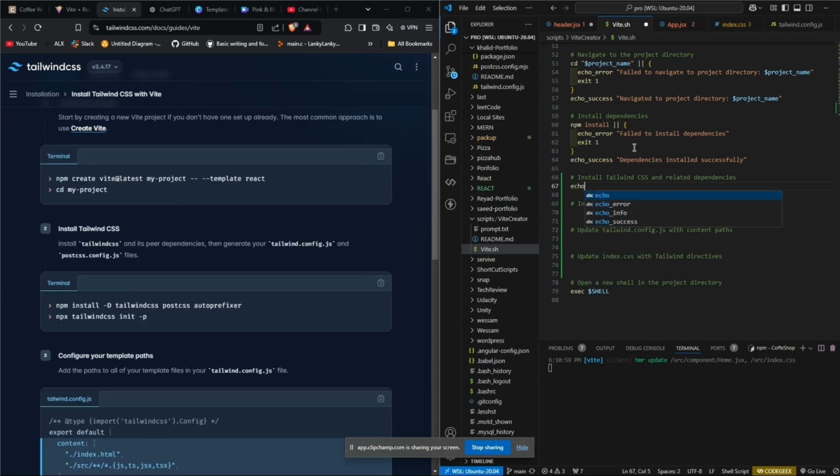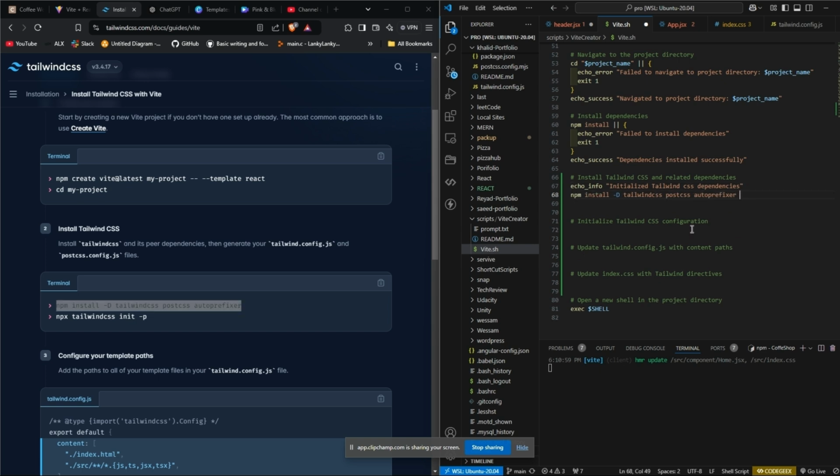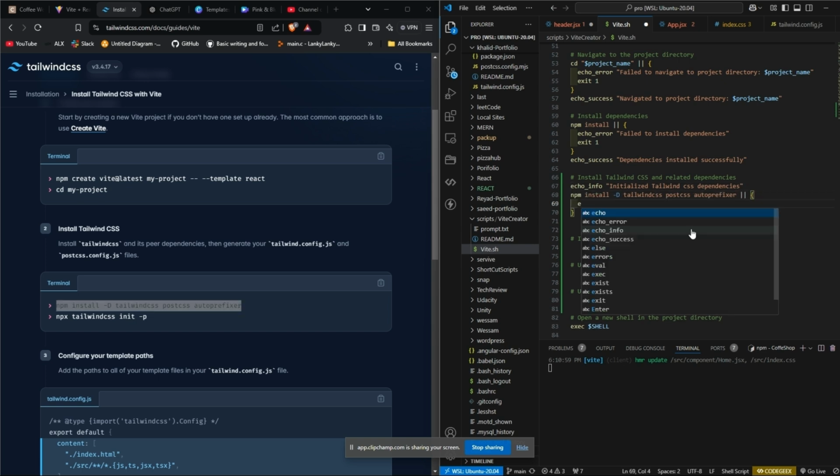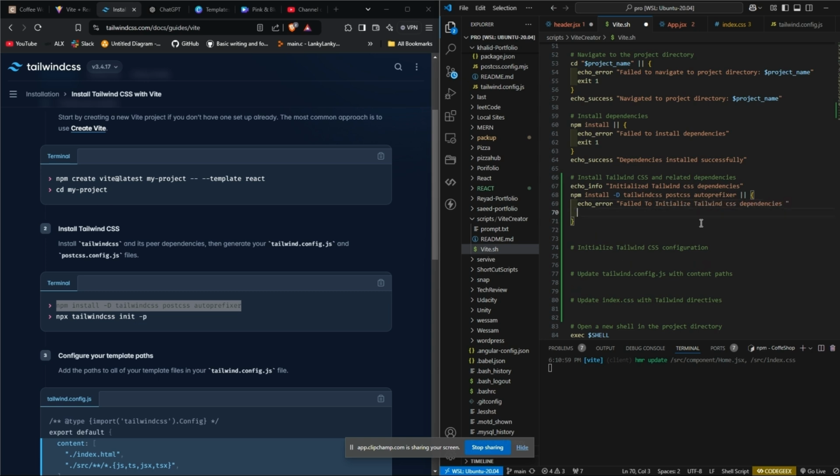Let's dive in. At the beginning, the script uses echo_info to display a message, keeping us informed in real time. Then, we install Tailwind CSS and its dependencies: tailwindcss, postcss, and autoprefixer. Using commands from the official documentation, the script ensures smooth installation with error handling in case anything goes wrong.